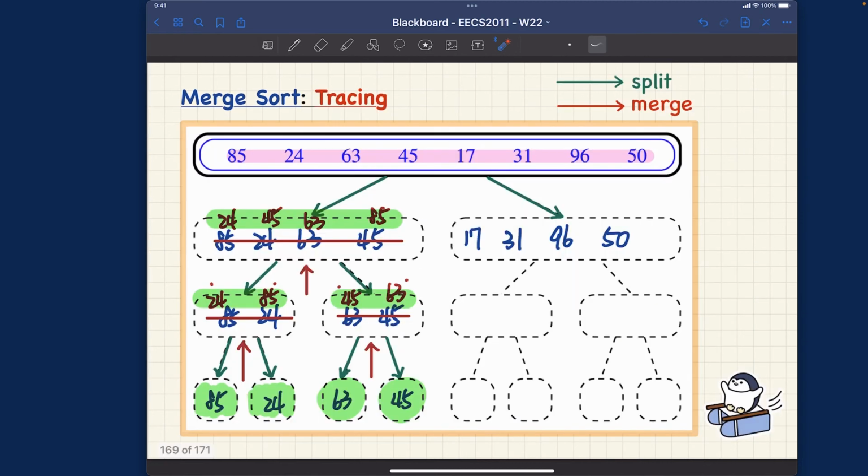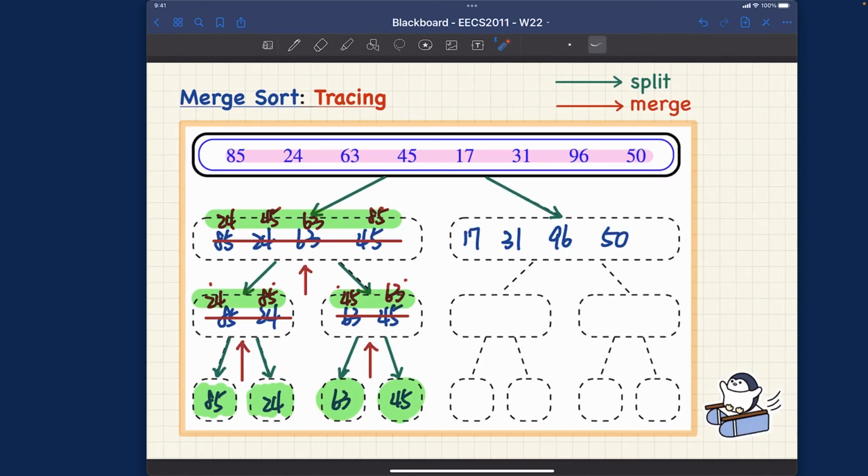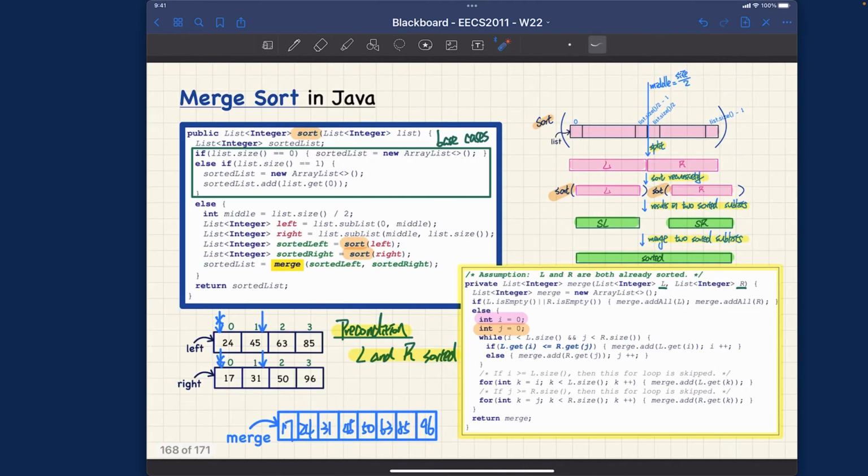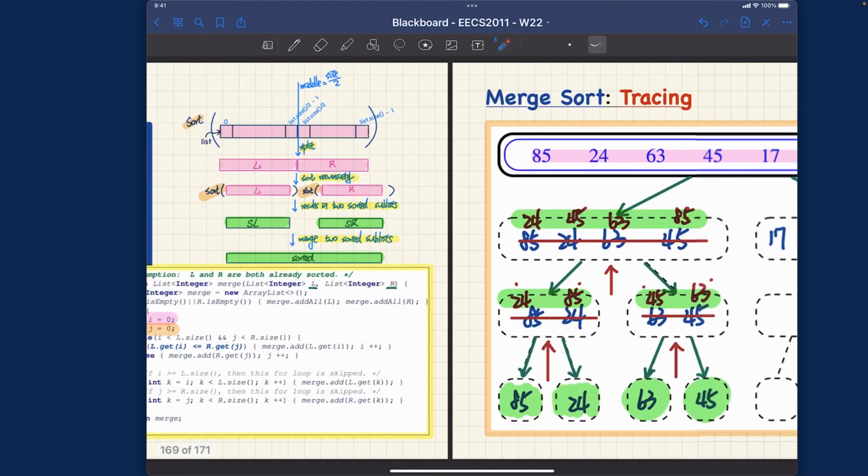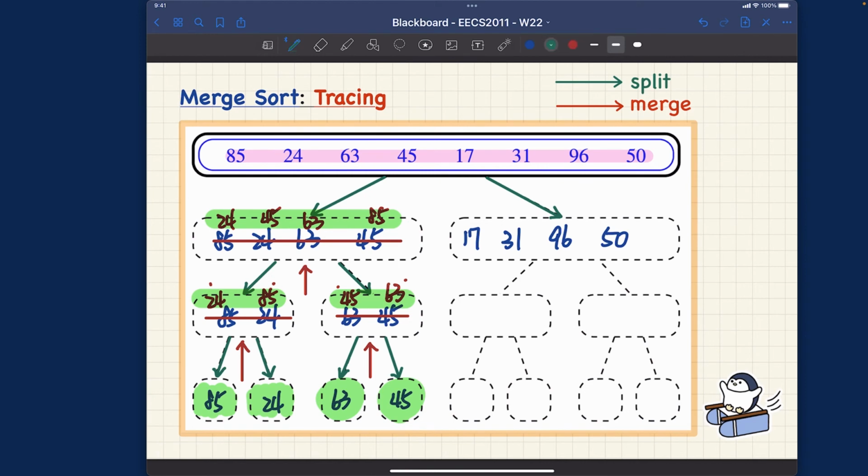Okay, let's see how we do the sorted right. Very similar as before. In order to sort this right half, you can see when we try to call to sort the right, there is a recursive call which will go back to the sort routine, meaning that we have to sort that right half into the left and the right. Just keep going with the recursion. Let's try that. So that means we're going to split it into the left and also to the right over here, which will be 17, 31, 96, and also 50.